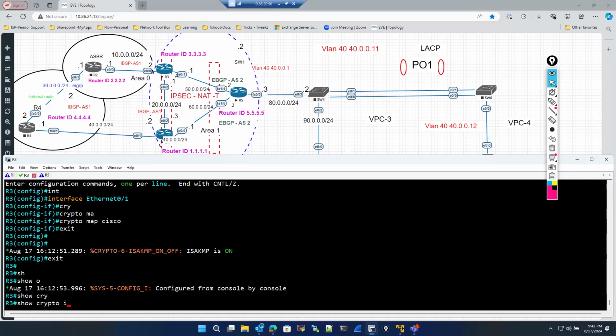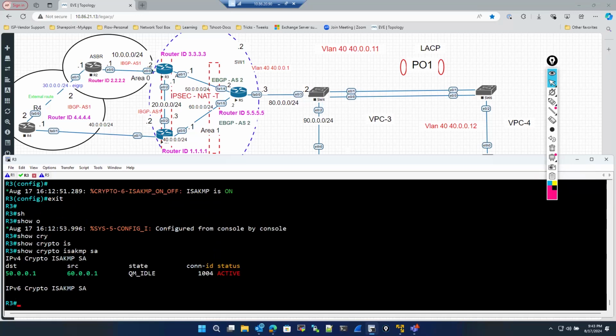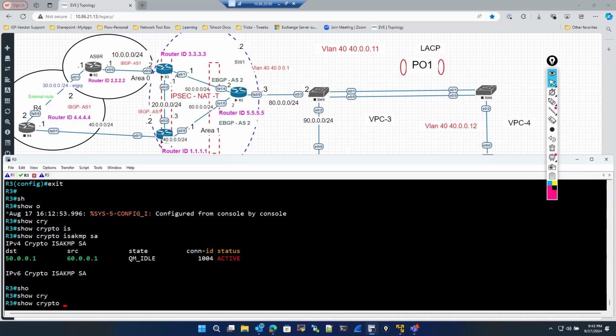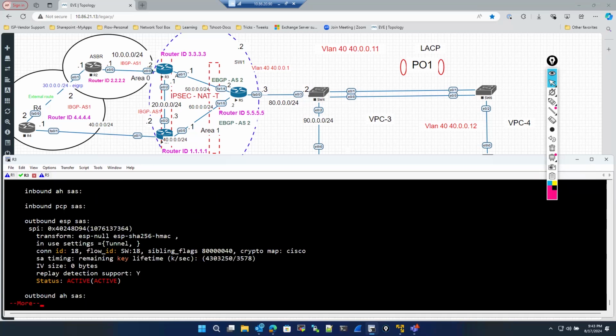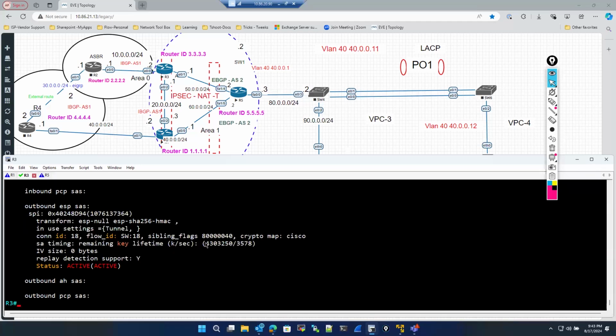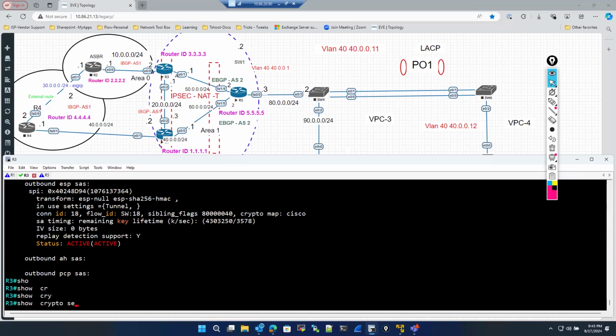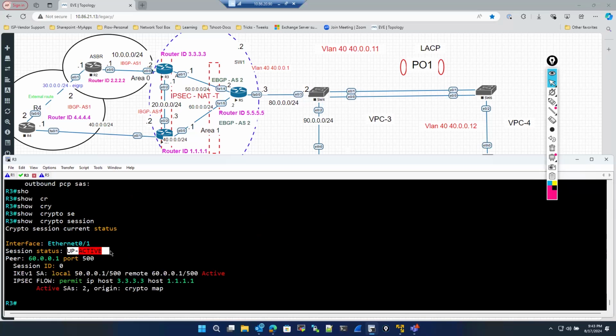Show crypto isakmp SA. You can see the phase one is up. So when you're creating this, as I said, you should never forget to enable your crypto map on the interface. Show crypto ipsec SA. I can see the packet encapsulation, decapsulation happening. And how do we see this in Wireshark? Let me generate some traffic. Show crypto session, the command to check. If you see this, it's up and active.